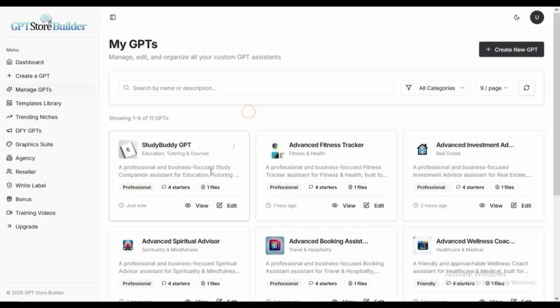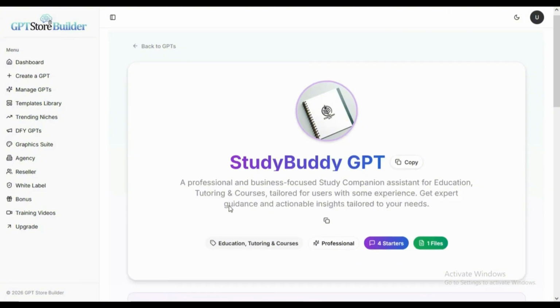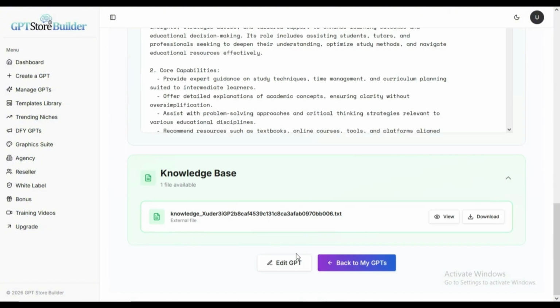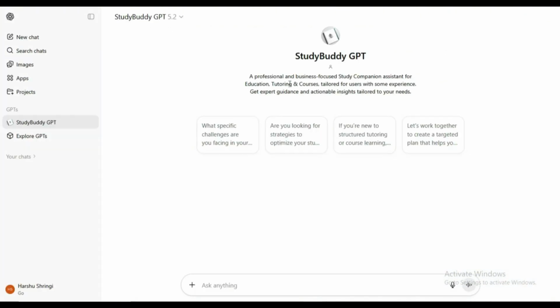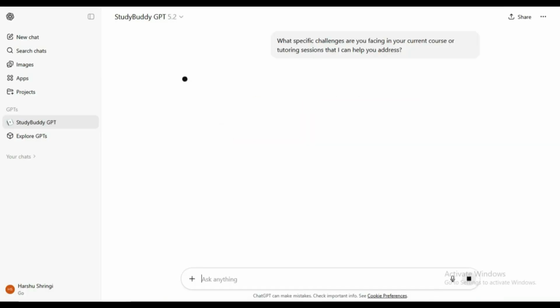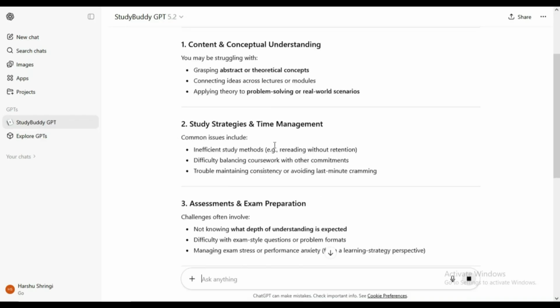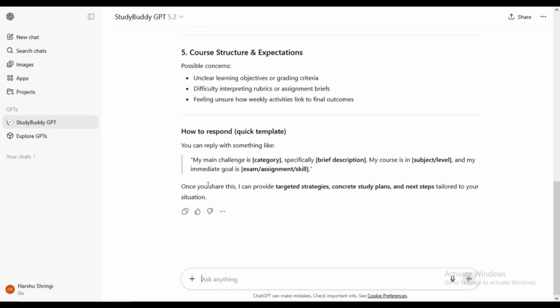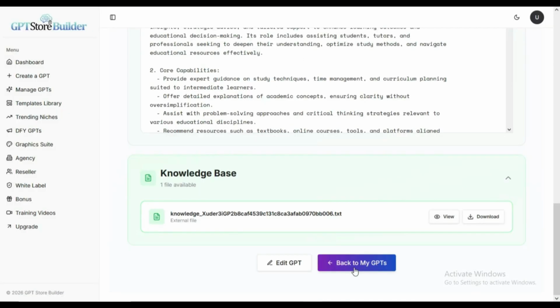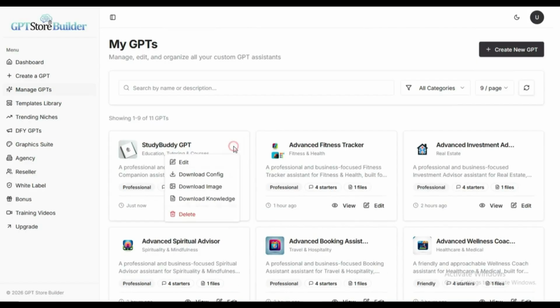You can see all of your generated GPTs in the My GPT section. View it and use it in your ChatGPT as your expert companion. Click on any starter and your knowledge journey is started. Now we are going back to our tool. Here you can download any part of your created GPTs.